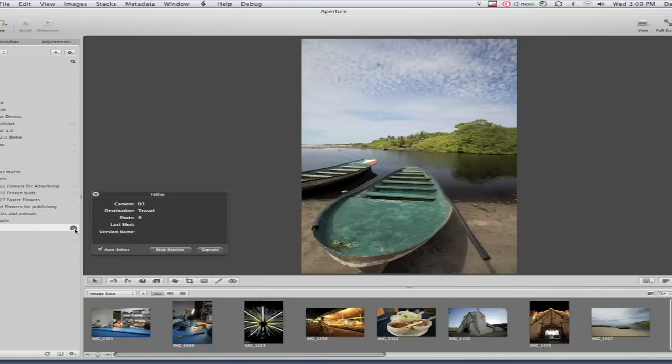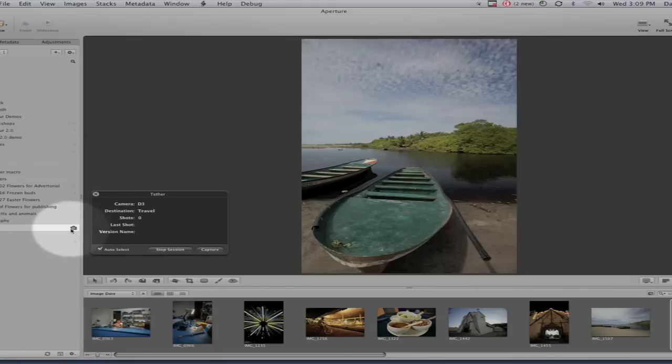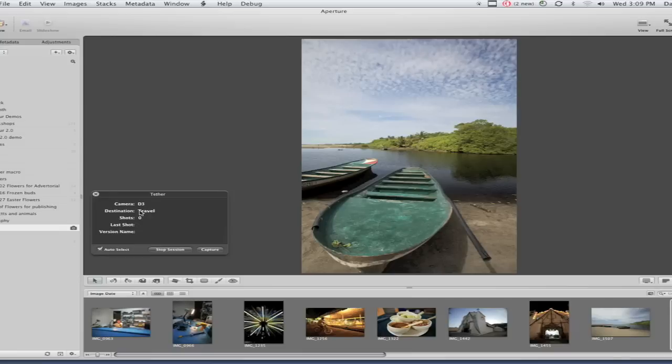We'll notice that there's a small icon next to this project. And it shows us that the D3 is connected. It shows us what the name of the project is that we're going to be importing into. Now, at this point, I can do a couple of things to capture the image. I can either push the shutter release button on the camera, at which point the tethered shooting will start, or I can hit this capture button.